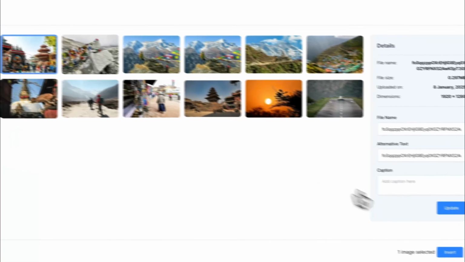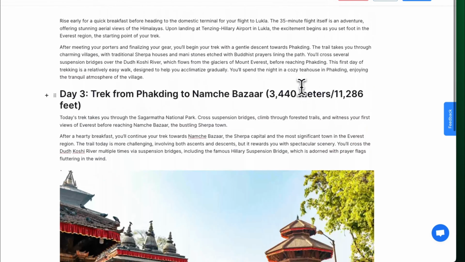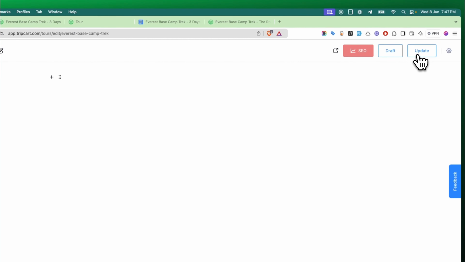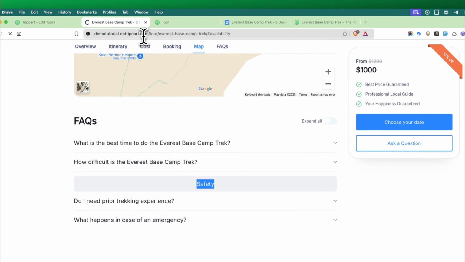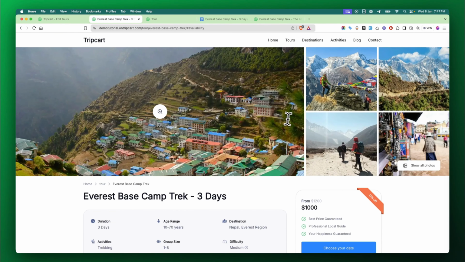I could select image and so on. So anything that you want to add, you could do that. So I'm going to remove this and update this. So this is how it looks.